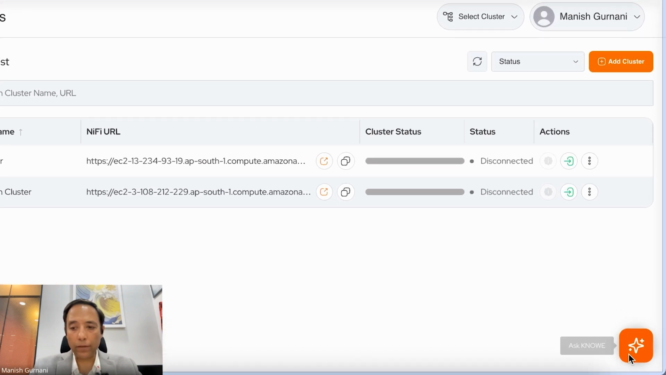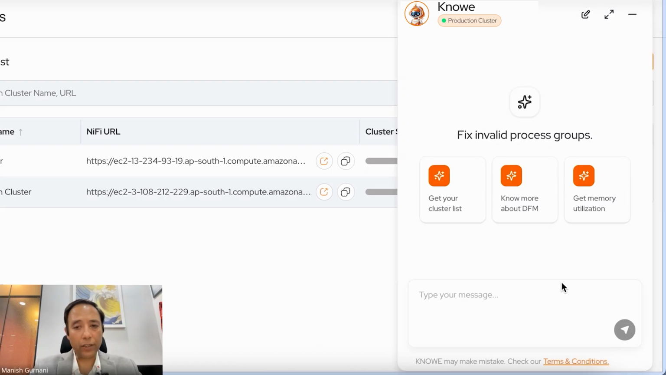At the bottom, we have this DFM agent icon. We click this icon to launch the agent, and this is how the agent looks, and it is ready to take any commands or any prompts. Let's start with some basic actions first.